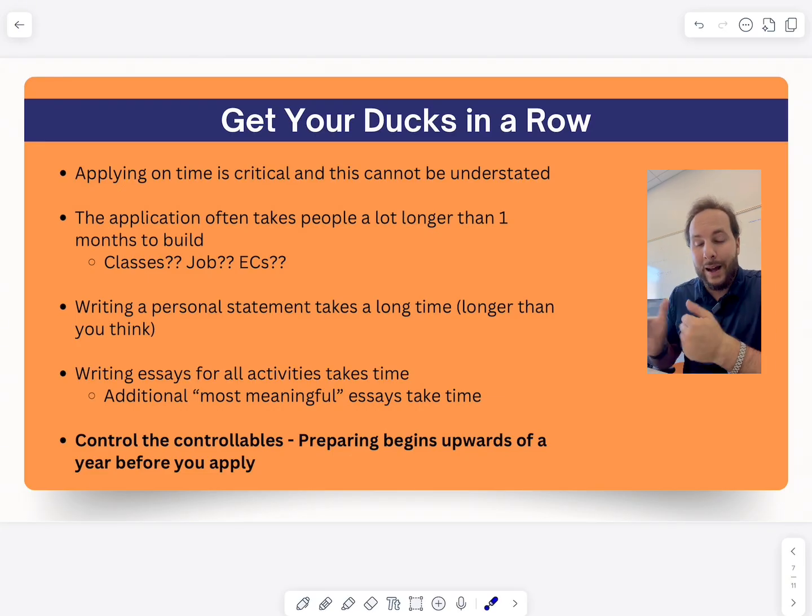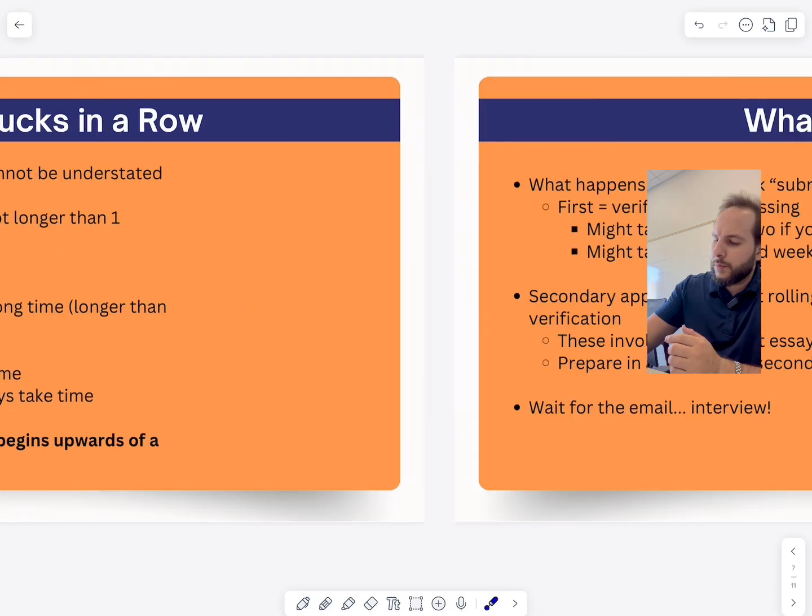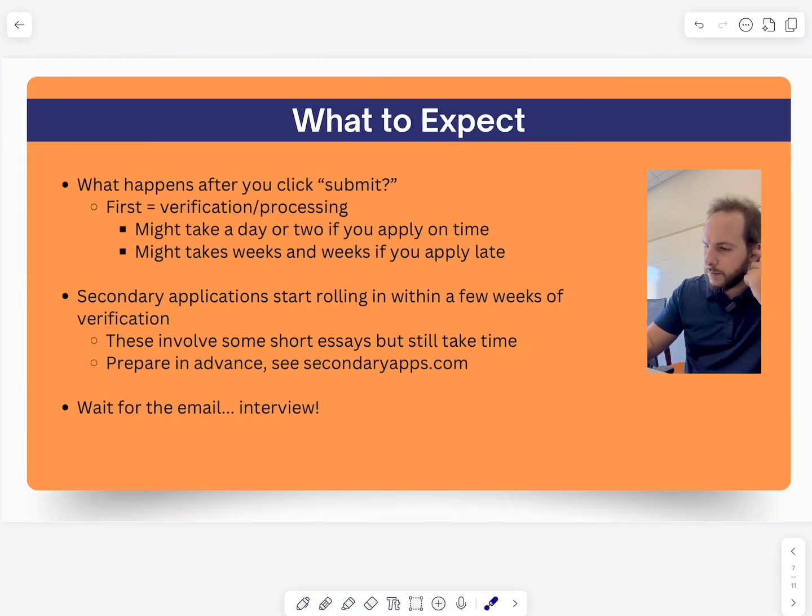That takes time. And don't worry, we're going to talk about in a separate module how to actually write a compelling personal statement. But the point of this module is to tell you that it takes time and that you should be aware of that. Know that and believe that. It is not something you're going to do overnight. And you're certainly not going to do it in 5 minutes on ChatGPT, because that's not the right way to do it. It will take time. Control the controllables. Prepare. Get ready in advance.